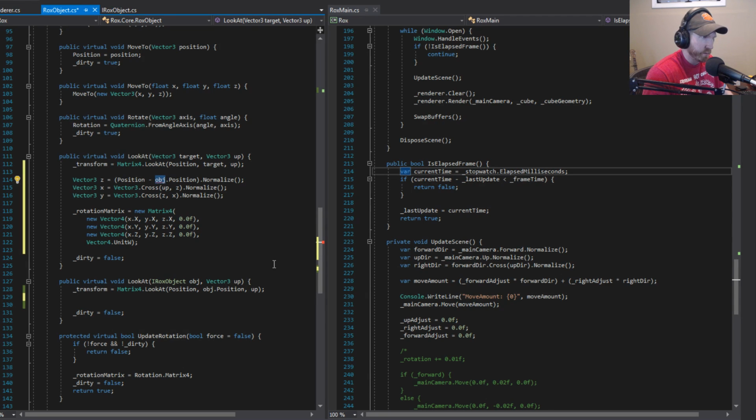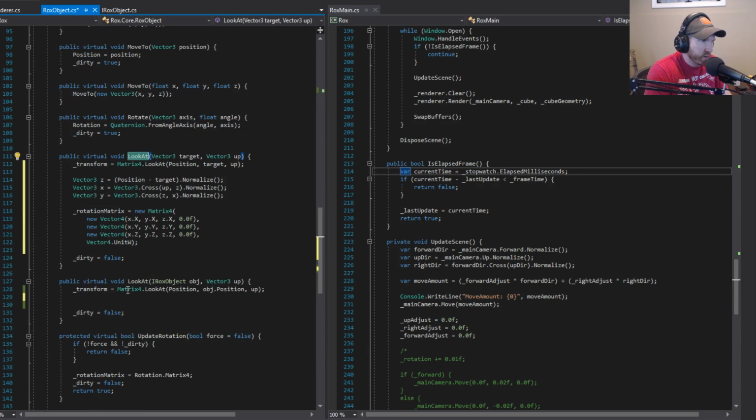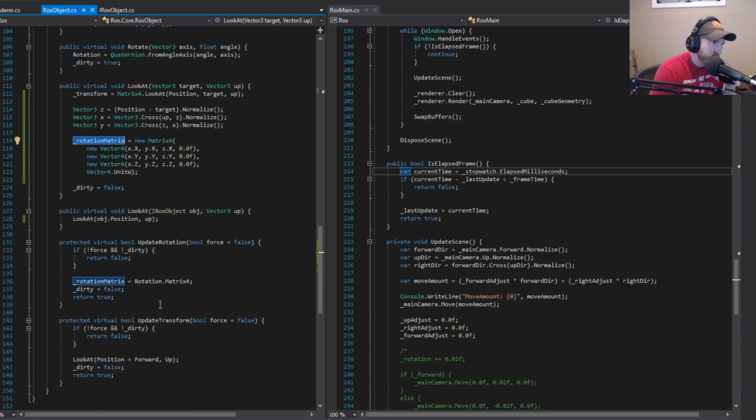Still though, we should be looking at the thing when we start. So why? I'm missing something huge here. And then we need to change this to just call this other method. So let's just call look at obj.position and up. So this is fine. We're updating our rotation, update.